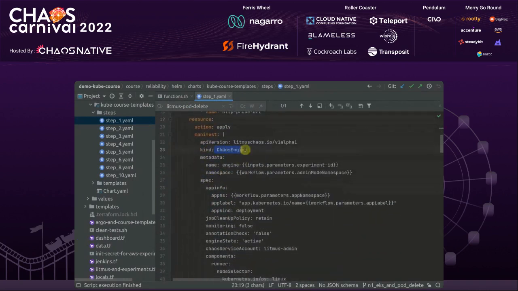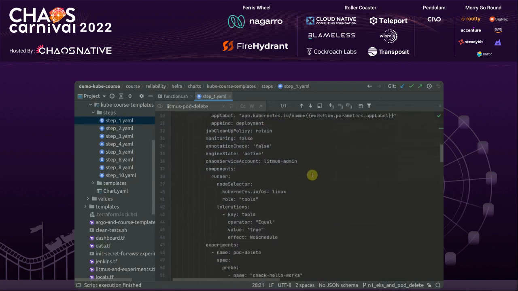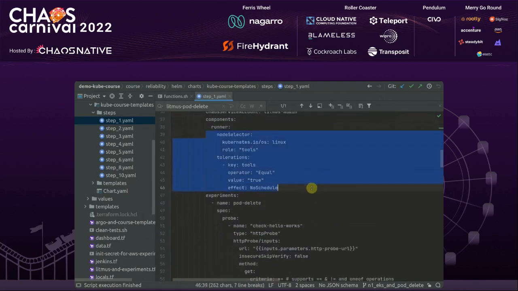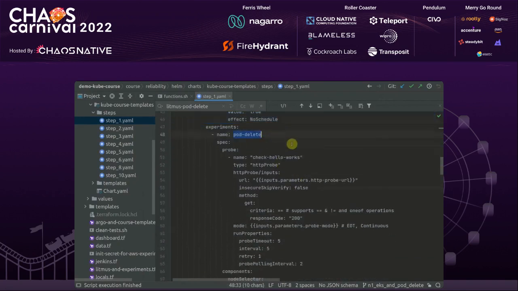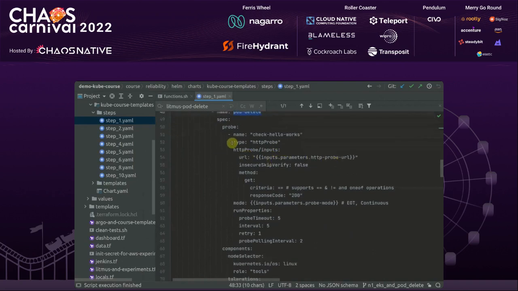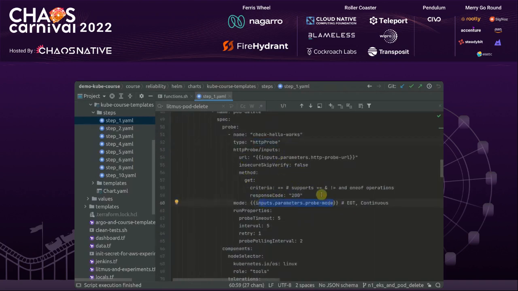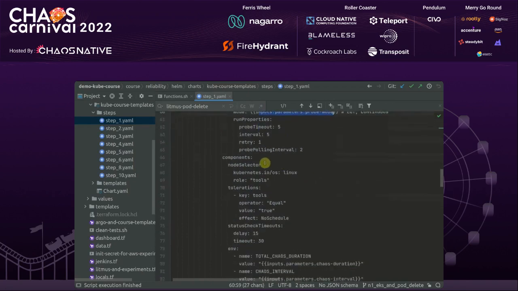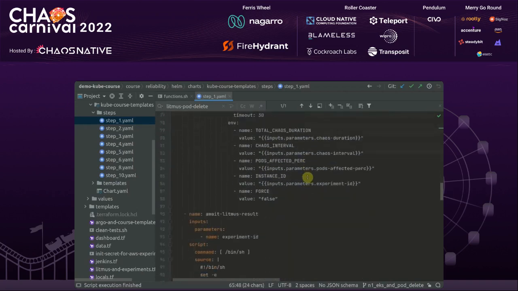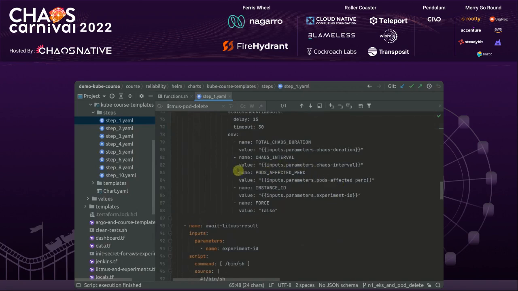And here you see the implementation of the template, the Chaos engine. We are targeting the corresponding microservice, and we also specify tolerations to run on the tools instance. We are choosing the pod delete experiment, the Litmus HTTP probe. The mode of that probe is passed from outside. We are specifying probe timeout, interval, retry. There are parameters we are passing into this experiment.